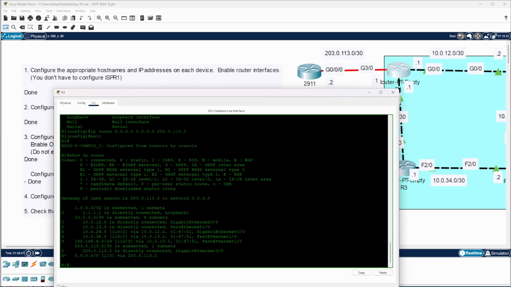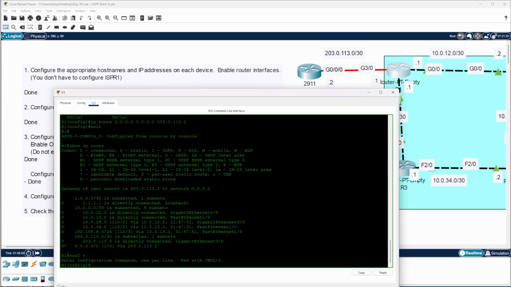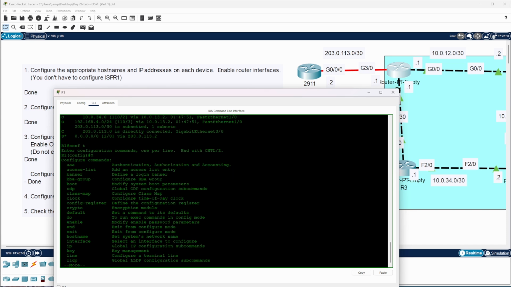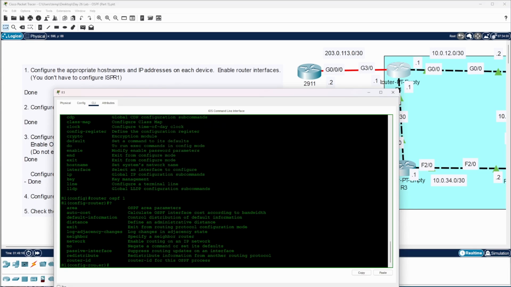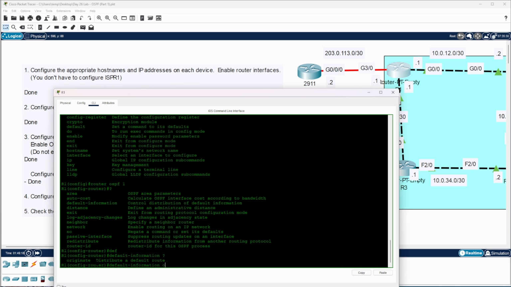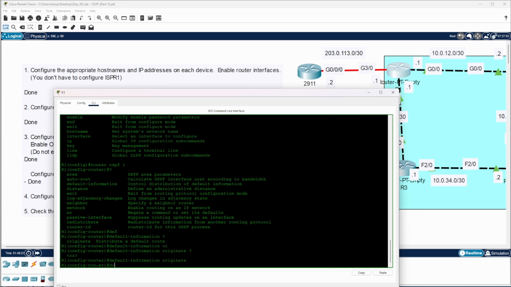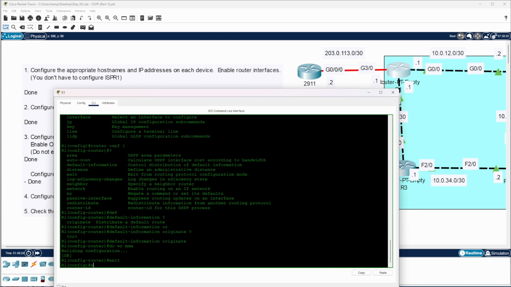So now let's figure out that, what was it called? Default route originate or something. So I bet it's an OSPF thing. Yeah, default information originate. Oh, information originate. I knew it was something. Okay, so we originated it.